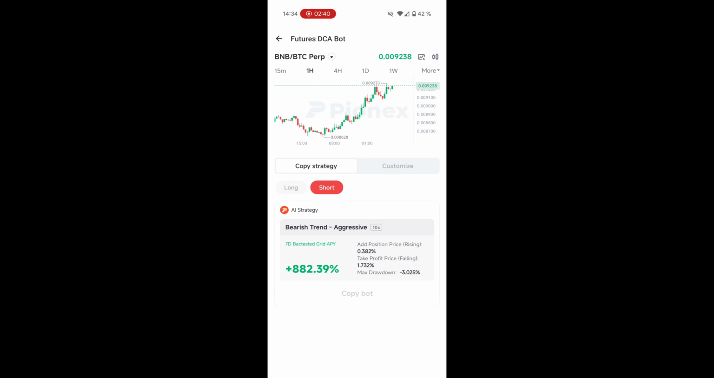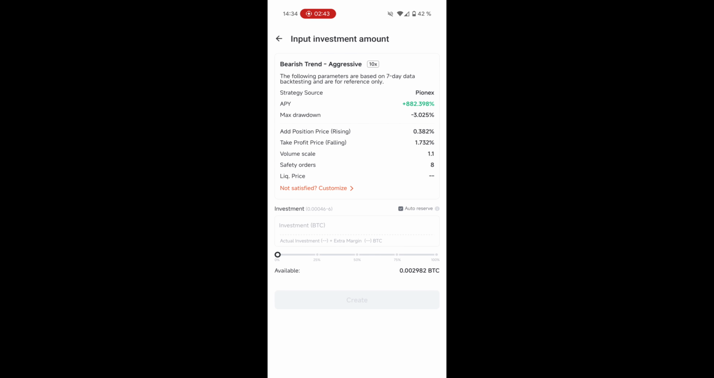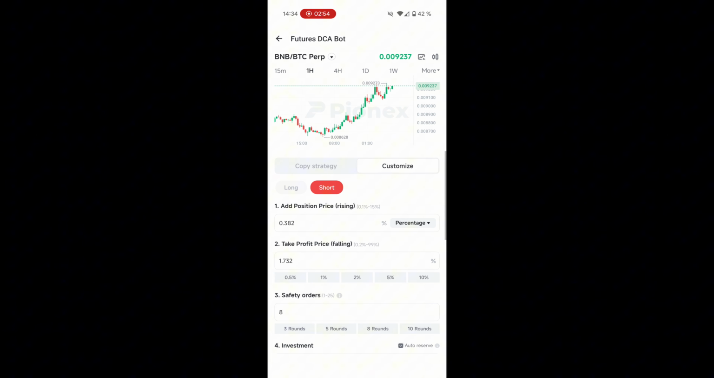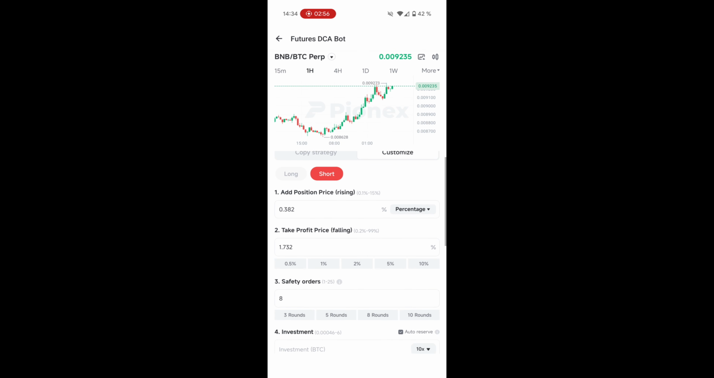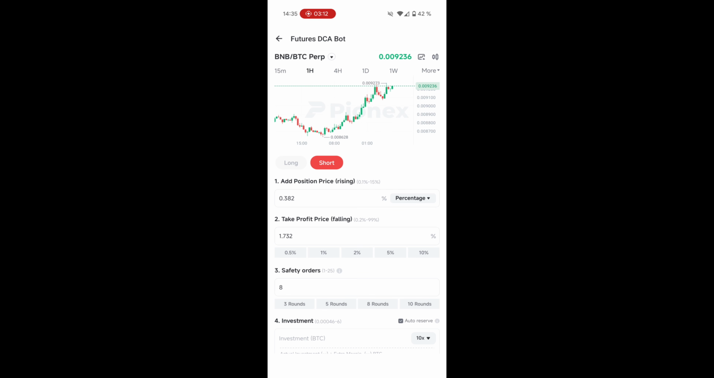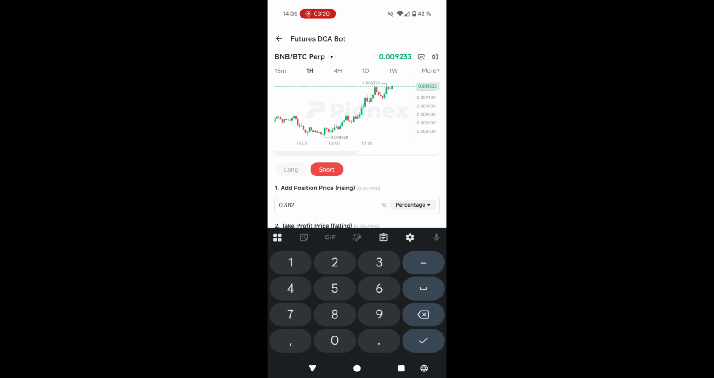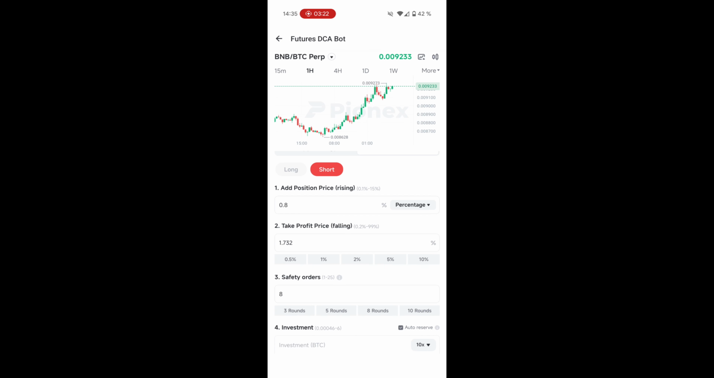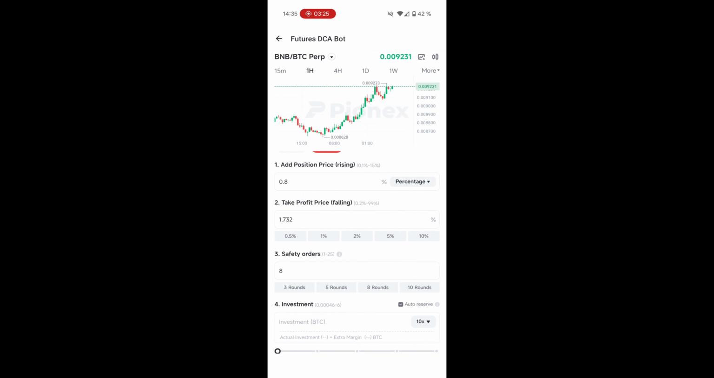But as I said, I will go into detail in a minute. You can start with copy bot, and I normally don't like the initial settings, so you customize, and now we can see what we have. The first one is the position price, meaning as we are short in this case, how much does the price rise before we next buy something. For example, as we can see here, every 0.382% of price increase, this would buy another portion of BNB. I don't like that. I normally go about 0.8. And how much does the price in my case need to fall until we take profit? The initial setting is 1.732%. I'm always going for around 3%.